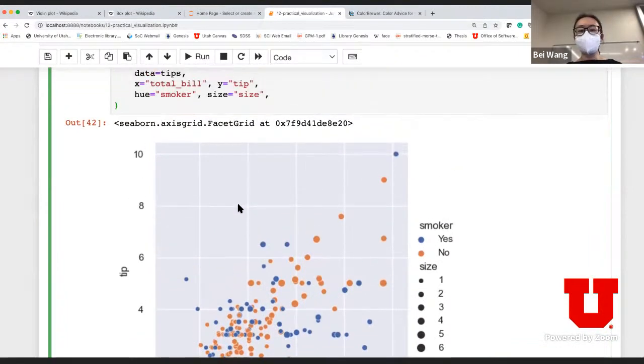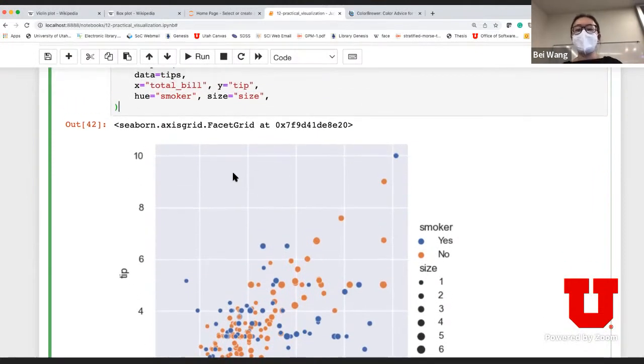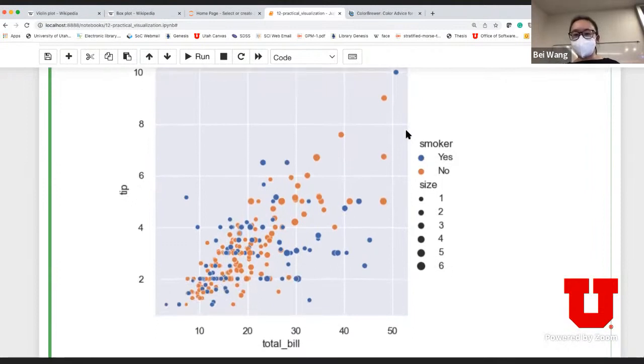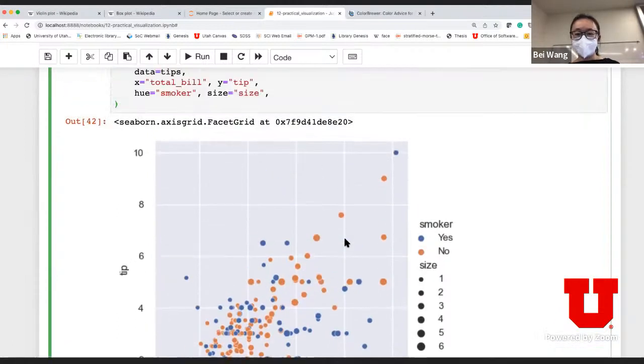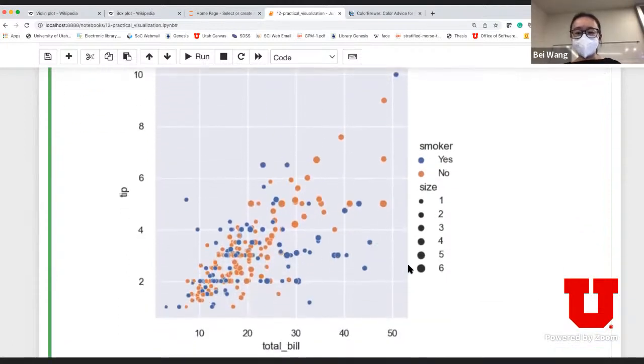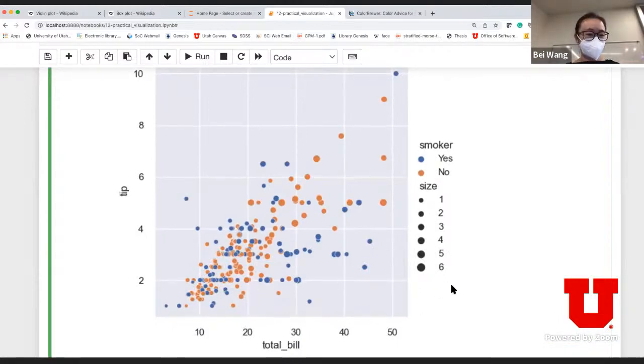And then I'm going to specify whether it's a smoker or not. So, of course, this is a toy example, but the underlying idea is whether there's a difference in the tipping amount, whether somebody smokes or not. In this case, if it's a yes smoker, it's blue. If it's no, it's orange. The plotting picks up color by itself, and then the size corresponds to the amount of tip, I believe.